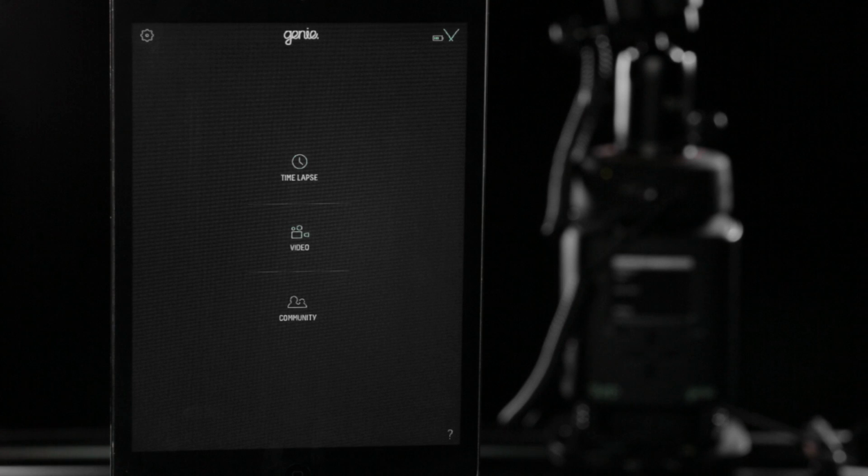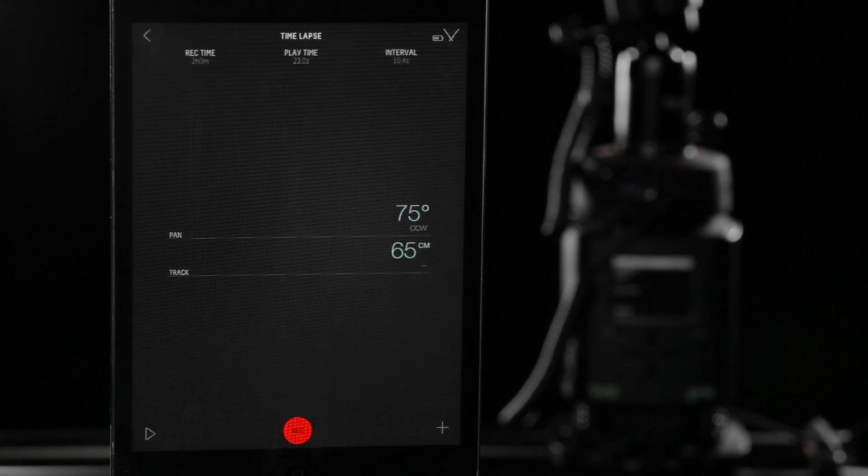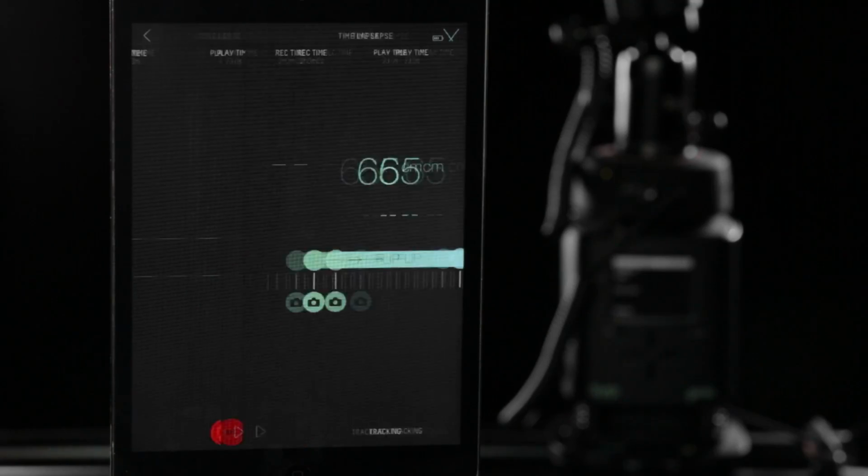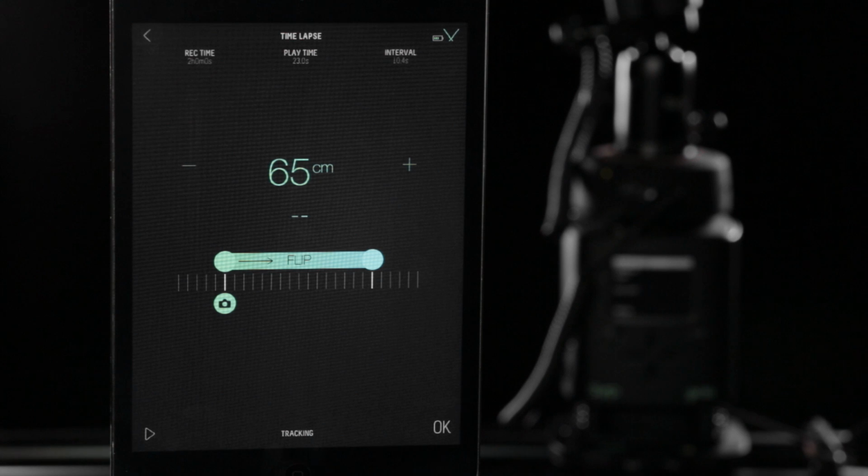Now navigate to the new time-lapse setup screen. Here you will see both the tracking and panning setup options. Firstly, set your record time, play time and desired interval depending on your scene. Now enter the tracking parameter setup screen. Here you can set up the distance and direction you want the Genie to travel along your track.